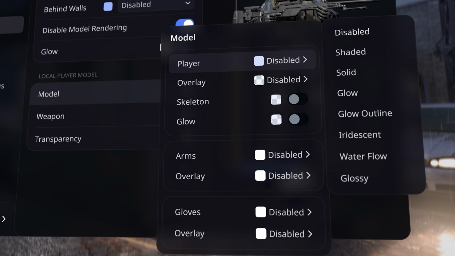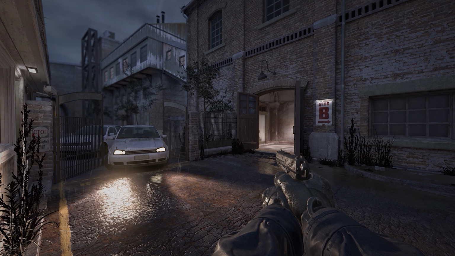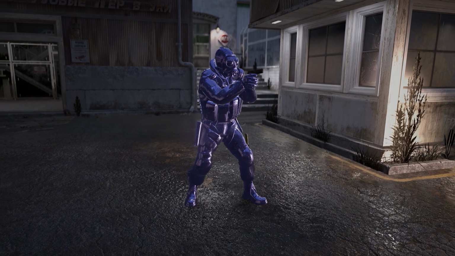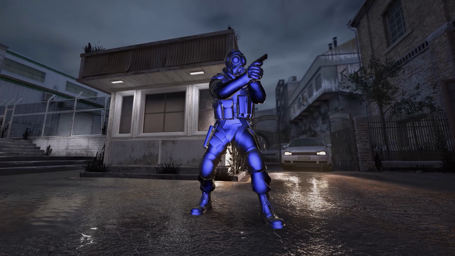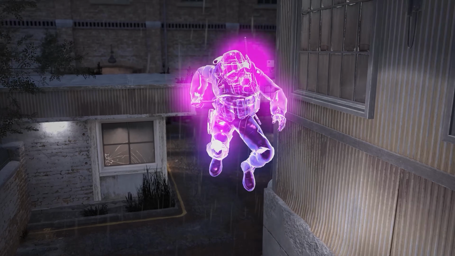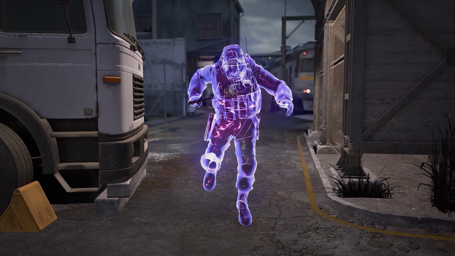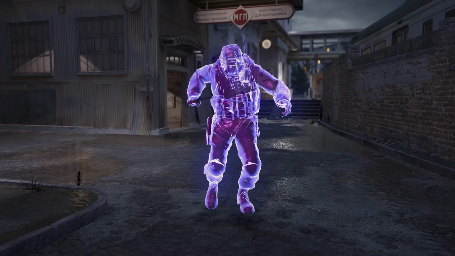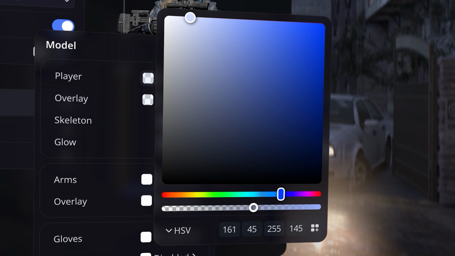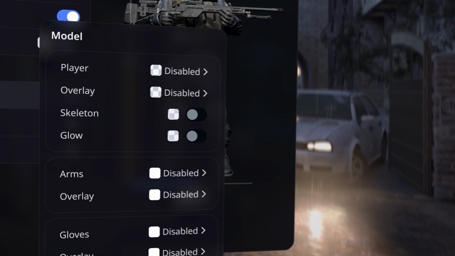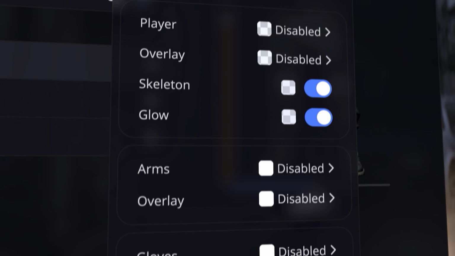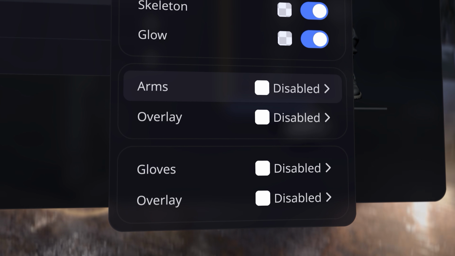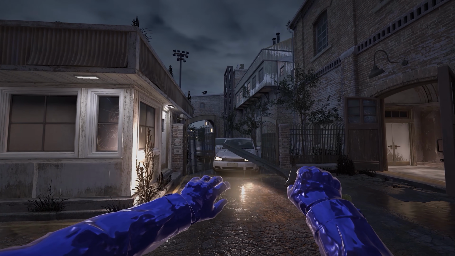First of all, you can enable chams for the player themselves. They're configured on the same principle as the chams on enemies. There's also a new setting here, Overlay, which lets you apply chams on top of the model. This allows you to achieve this nice effect. It's important to know that for this feature to work correctly, you need to lower the transparency of the chams color. Also, in this same window, you can enable the skeleton display and configure glow. Below, there are separate settings for the arms, gloves, along with their own overlay parameters.